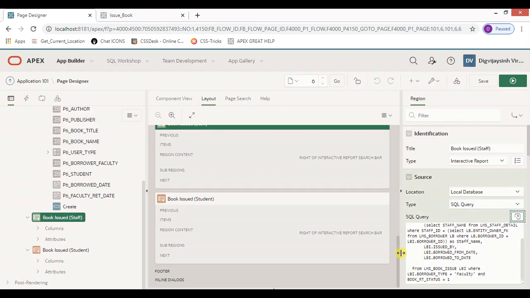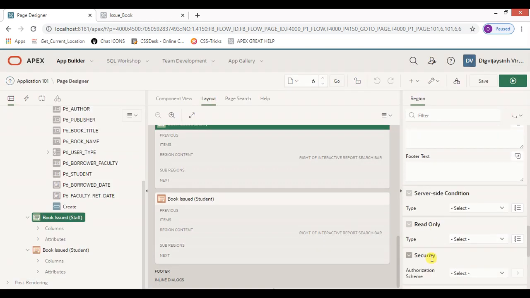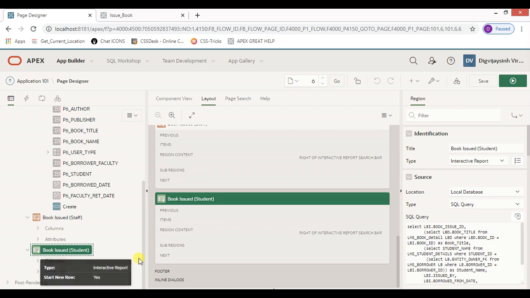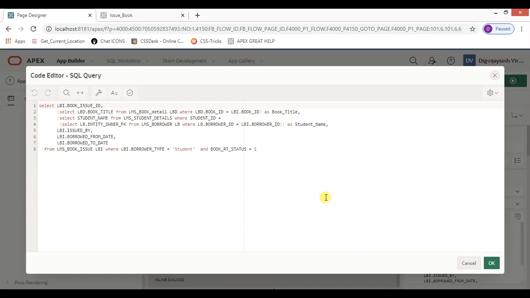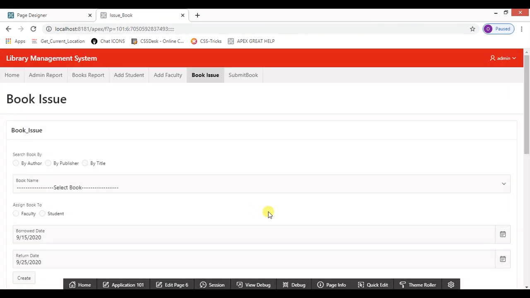So we've selected the faculty, just click on OK and everything goes fine. No need to do anything else. So this is the query for staff and the same query for the student. The only difference is, instead of faculty, we are going to set here students, right?